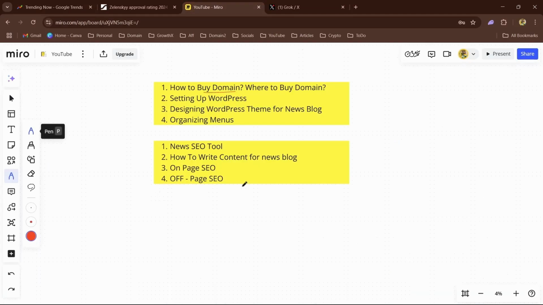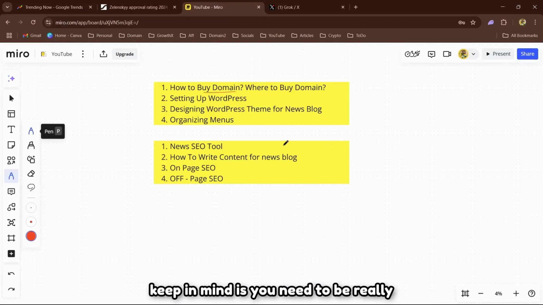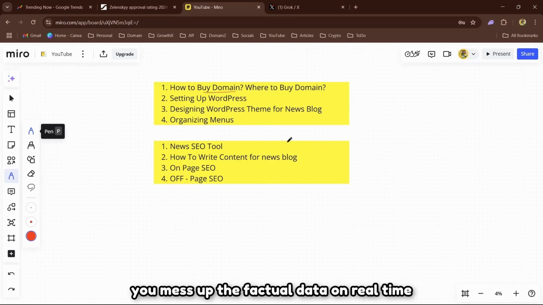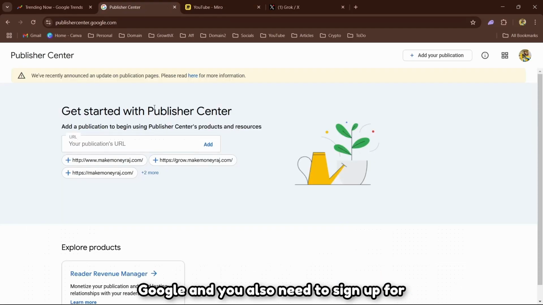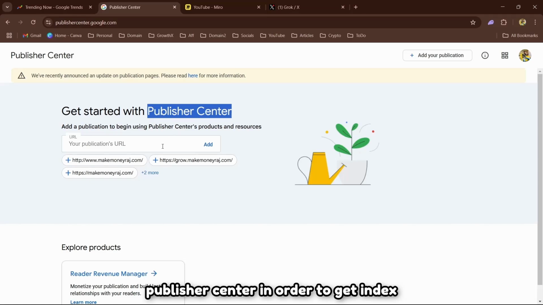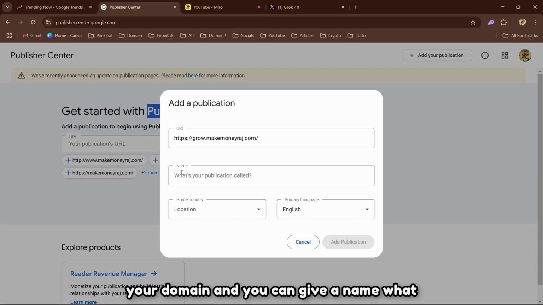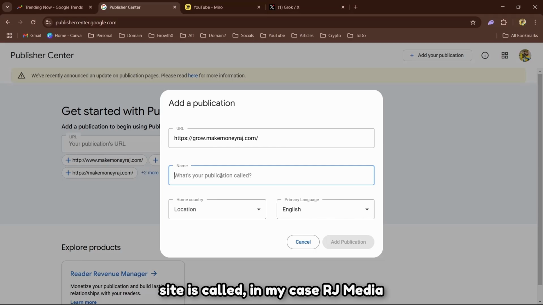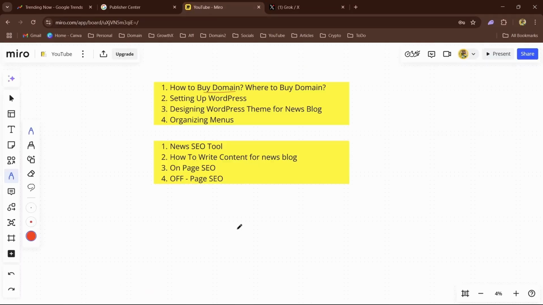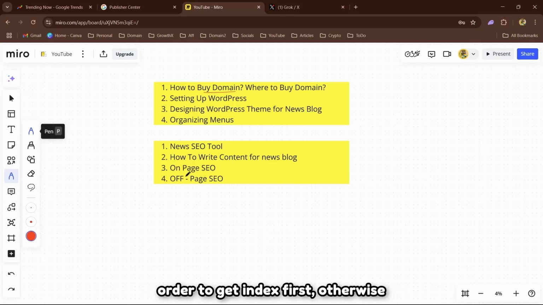So guys, one thing you need to keep in mind is you need to be really good at factual data and real-time data. If you mess up the factual data and real-time data, then you're not going to rank on Google. And you also need to sign up for Publisher Center in order to get indexed fast. So you can simply click on add your domain and give a name, what your news site is called, in my case RJ Media, and then add to publication. You need to be a Google publisher in order to get indexed fast. Otherwise, you're going to miss a lot of traffic.